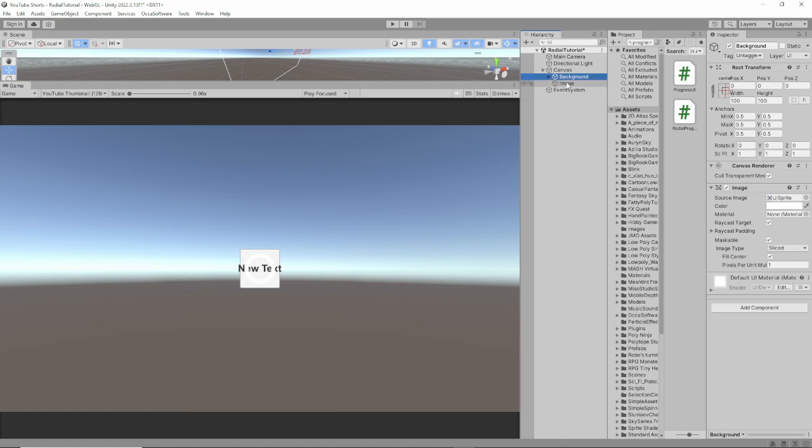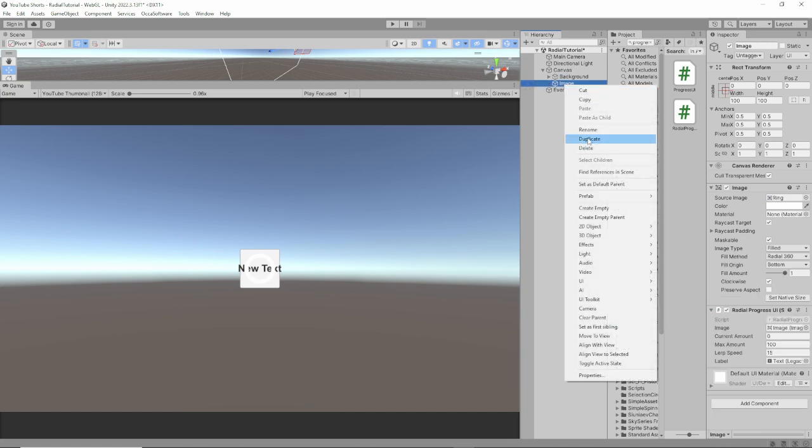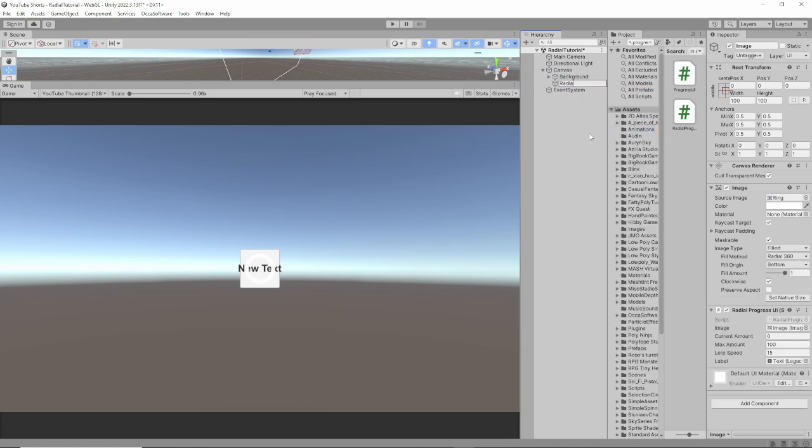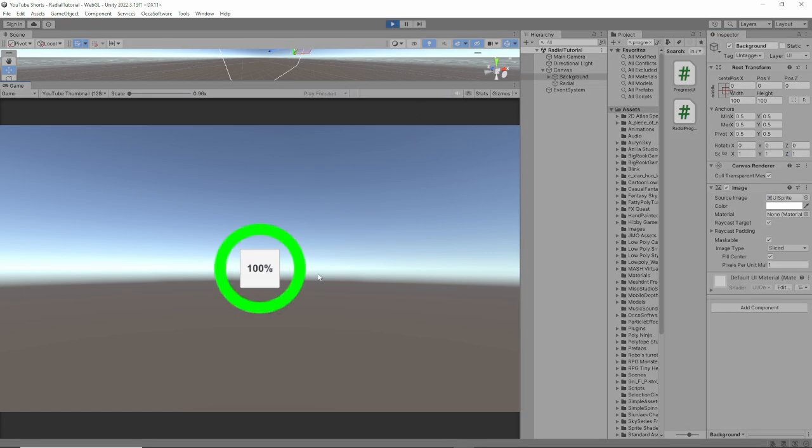I'm going to unparent that label. And this ring image right here, we're going to rename this to Radial. And I'm going to change the scale of this radial to 3. If you run the scene, you can mess around with the background. You could change the height to 50 or something, so the label matches up, but it just makes it a little more visible.